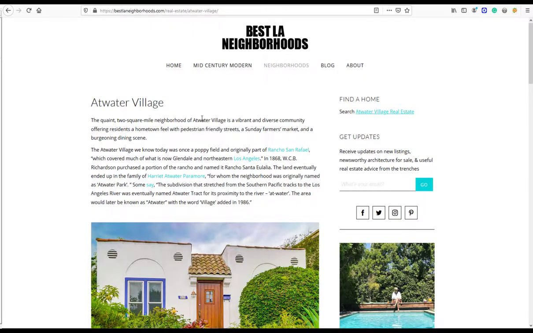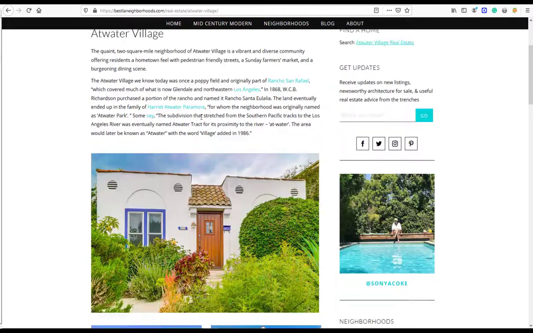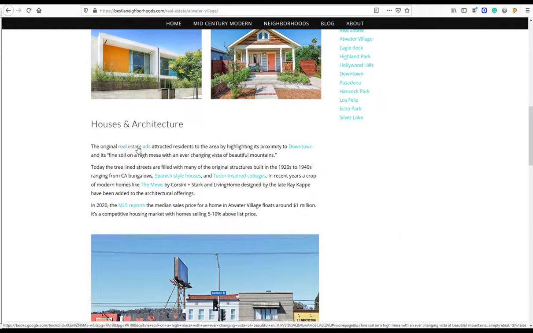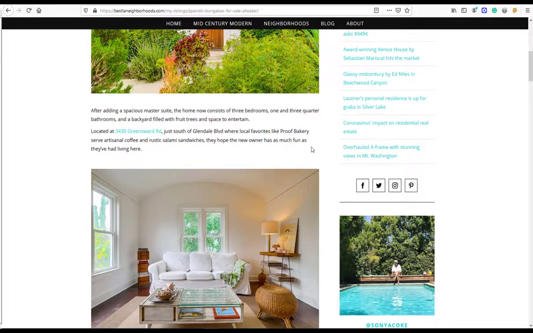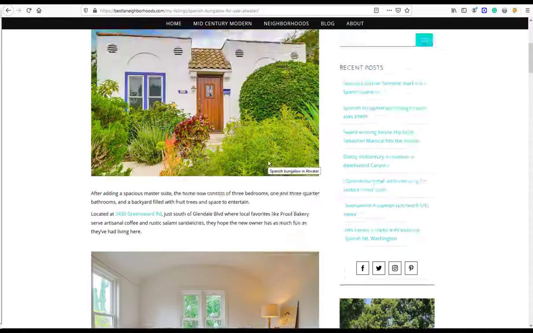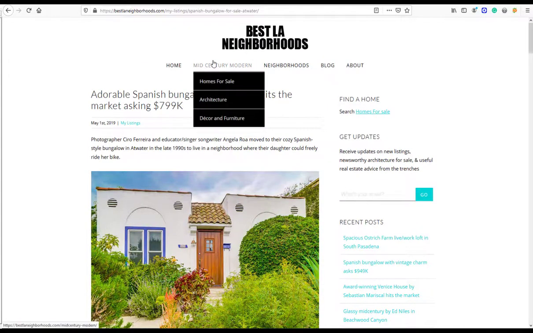So that if somebody's not familiar with Atwater Village, well, they can come here and figure that out. They can see that there's Spanish style houses. If we're talking about that and you want to know what that is, well, here's an example of a Spanish style house.